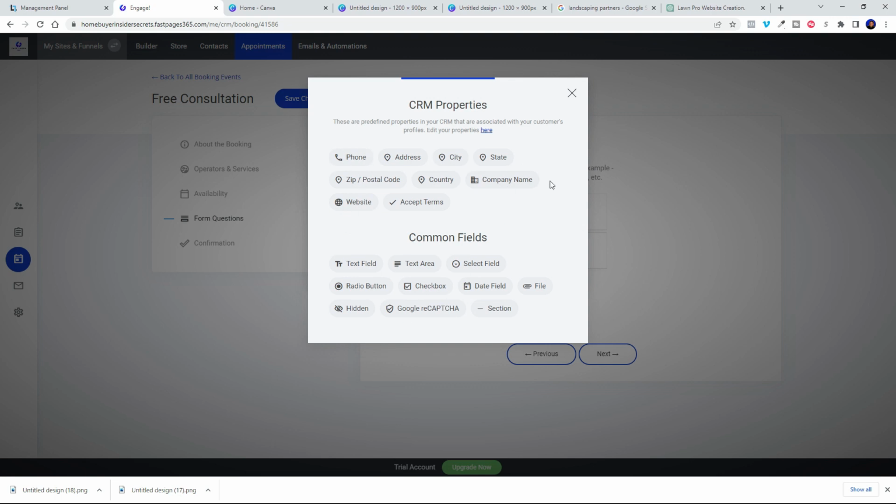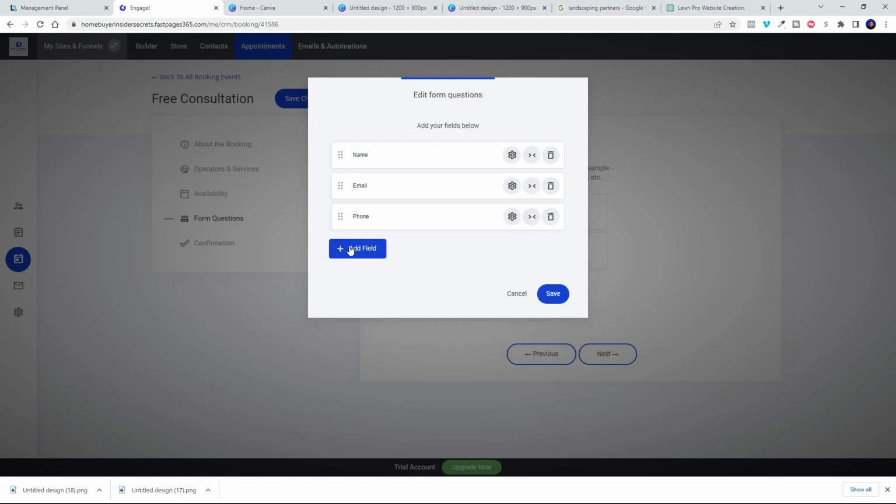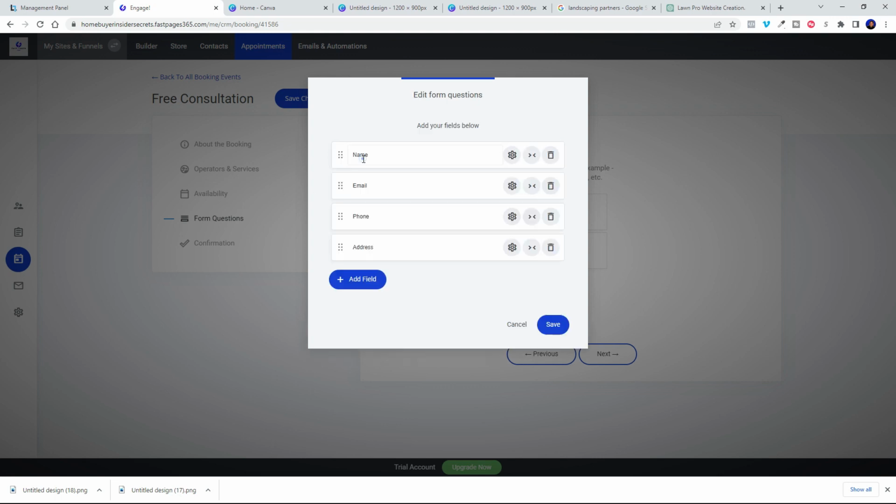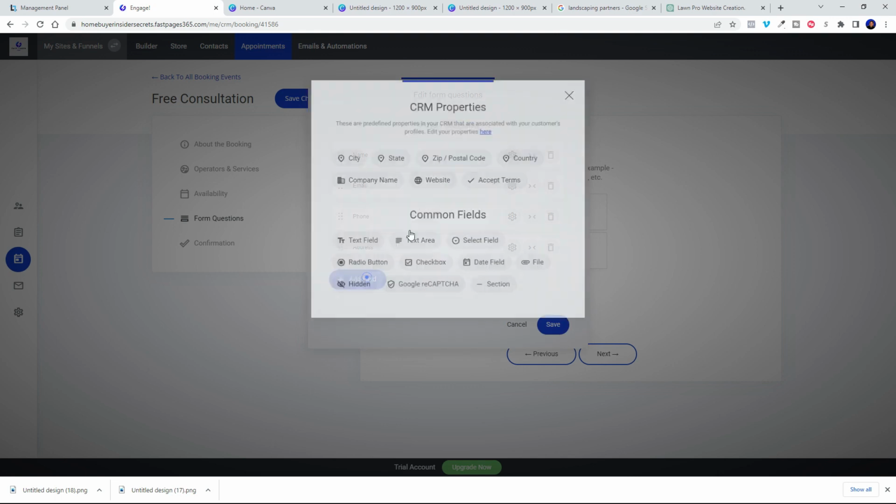And you can see you can ask all sorts of different questions. You can have address, city, state, company name. You can add other fields. So I'm just going to go ahead and add phone. And if you are a landscaping company, maybe you do want to have address, city, state, right? And zip code so that you know who you're dealing with and where you've got to go. So those are fields that you can add in there.